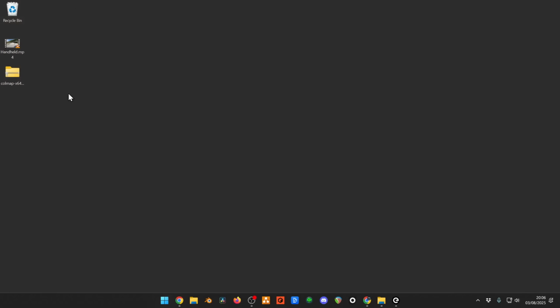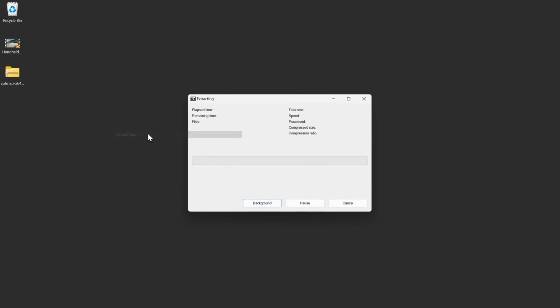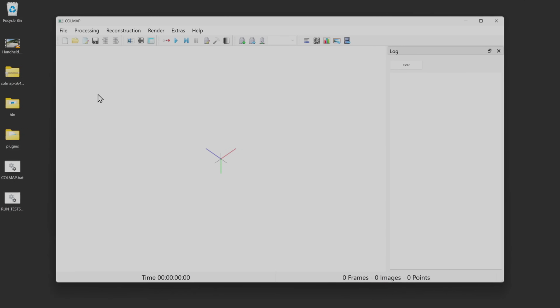So now let's close this. And here you can see we have a zip file. I'm going to right click 7-zip. I'm just going to extract here. So now here you can see we have COLMAP. So if you want to, you can double click on this and you can see how the graphical user interface looks. But we're not going to be using this today. We're going to be using a script I prepared, which is a lot easier to use.